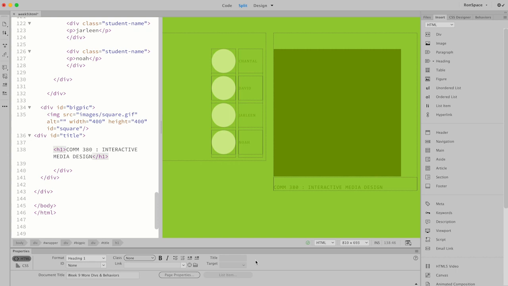Now what we want to do is make it so it's a little more easily seen. So what I want is the Comm 380 and the interactive media design to be white, but I'd like the colon right here to stay that same green color. In order for me to do this, I need to make one more selector.